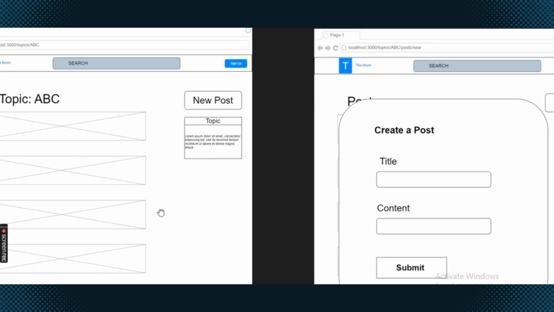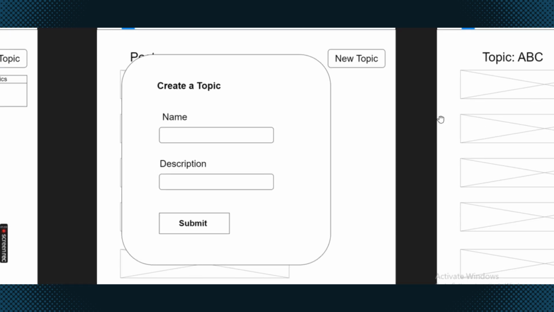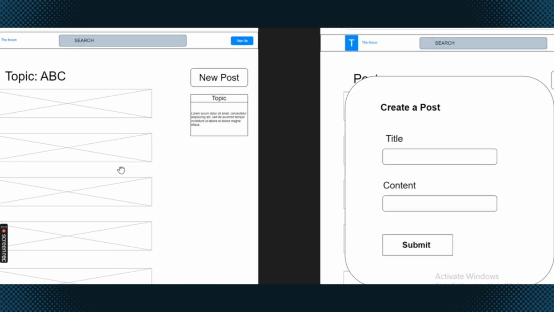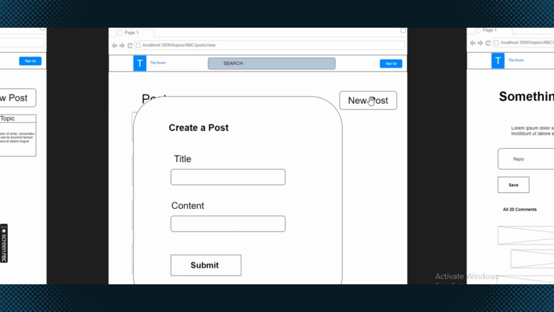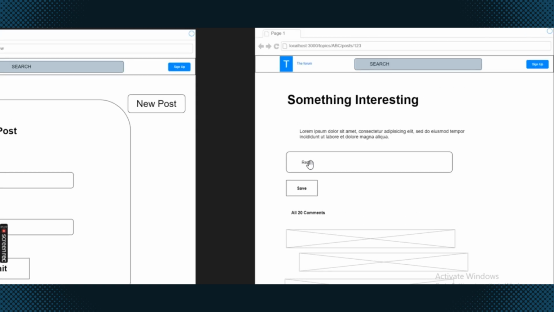When the new topic button is clicked, it will open a pop-up with a topic entry form. The topic form will have a field for topic name and another for description. Once we submit a new topic, it will take us to that topic page. The topic page will show posts related to this topic. Again, we'll have a new post button on the right. This button will act the same. Open a pop-up with a title field and a content field. Save it, and it will take us to the post page.